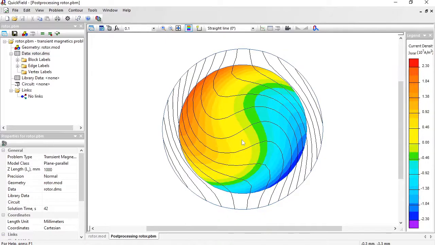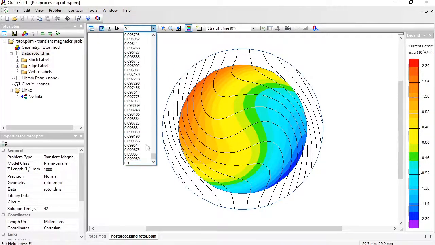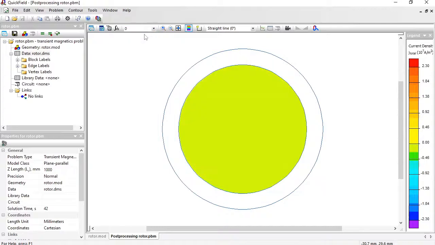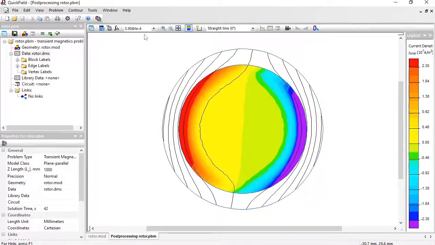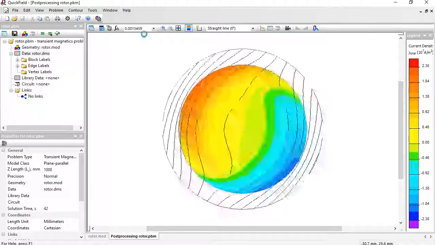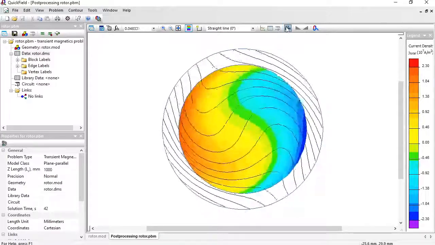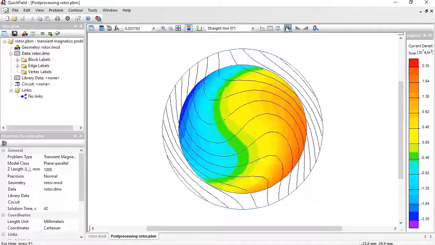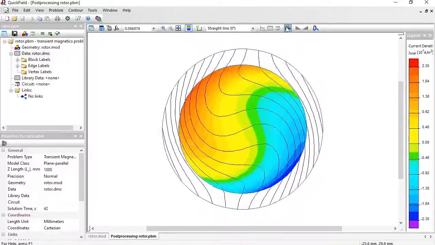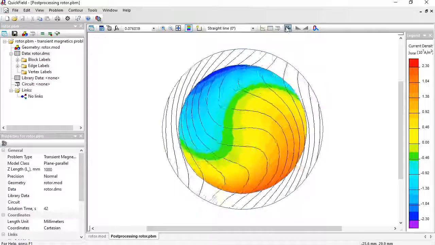Here are the results. You can see the field lines and a color map of the current density in the rotor in the final moment of time. You can rewind to the initial moment of time, or you can choose any intermediate time layer. You can switch the animation on. Now let's check some parameters. You see there are eddy currents in the rotor. The total current should be 0, but the joule heating is not 0.